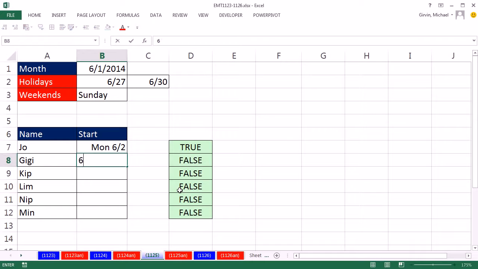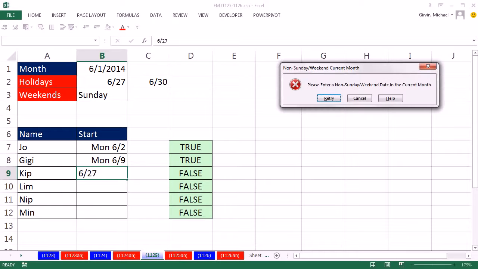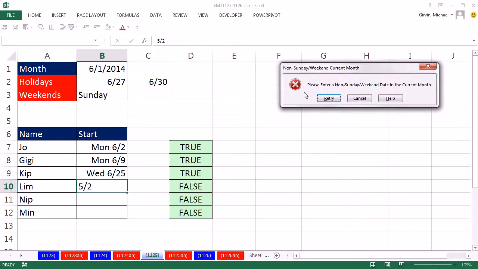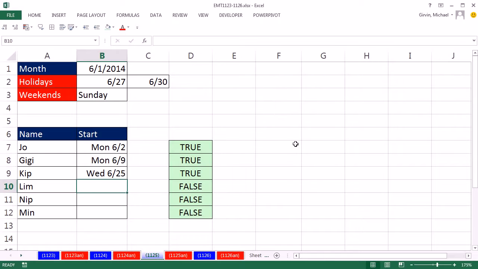But 6/9, that'll work. 6/27, not going to work. That's a holiday. But 6/25 will. So we can just go 5. Last month, we'll enter something from last month. Ain't going to work. So that is beautiful.